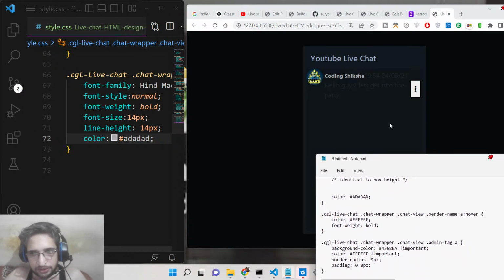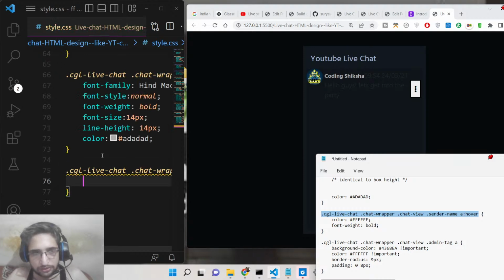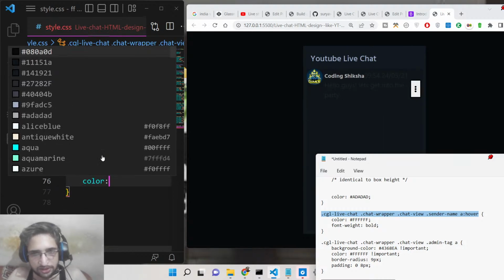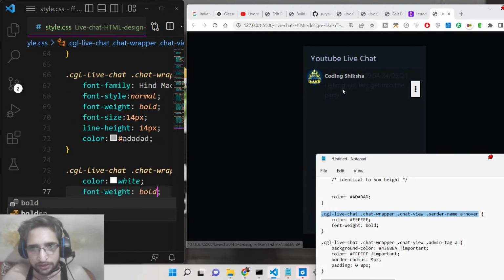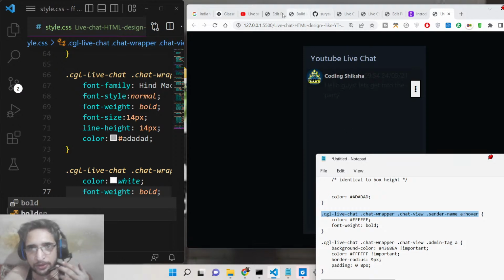So now basically when we hover onto this, this is the selector here. We are adding a pseudo class to it. You can now see. So we need to change its color to white, and the font we need to change to bold. So now if I highlight this, you will see its color changes to white. So this is exactly the behavior that we want here.